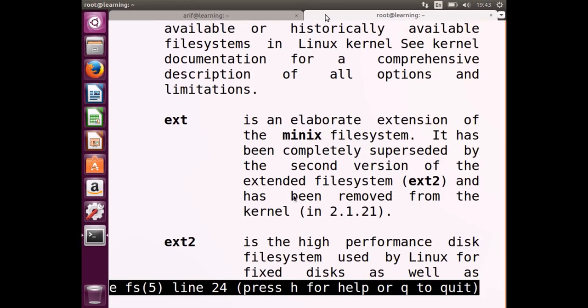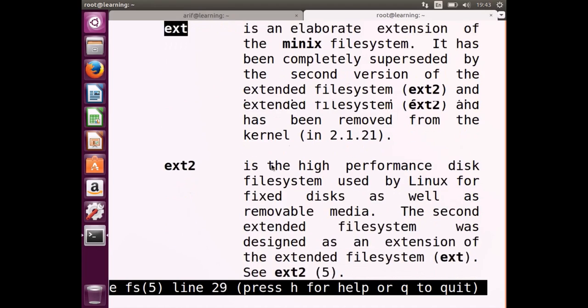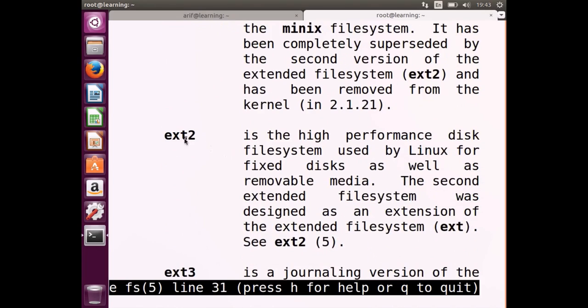As we all know, Linux was inspired from Minix. So the first file system that was used on Linux was ext, which was derived from the Minix file system. It was followed by ext2, the extended 2 file system. In the extended 2 file system, you can have a maximum file size of 2 TB and a maximum partition size of 32 TB.